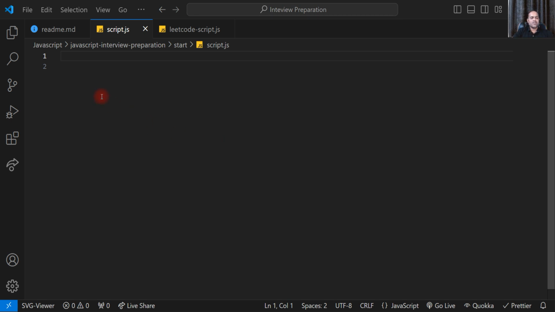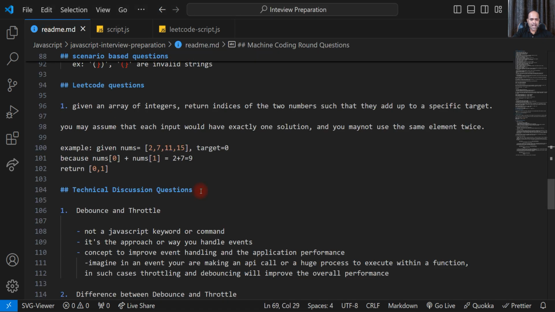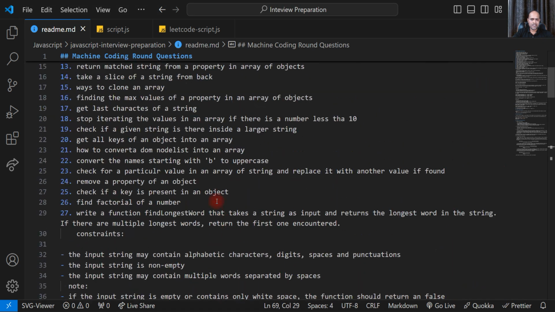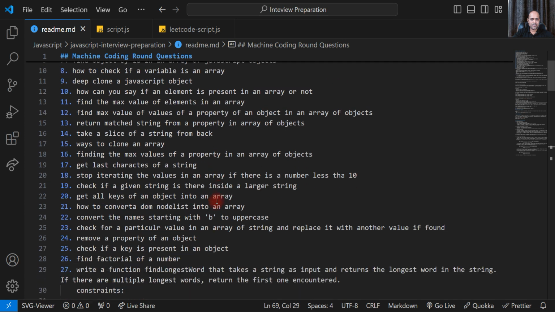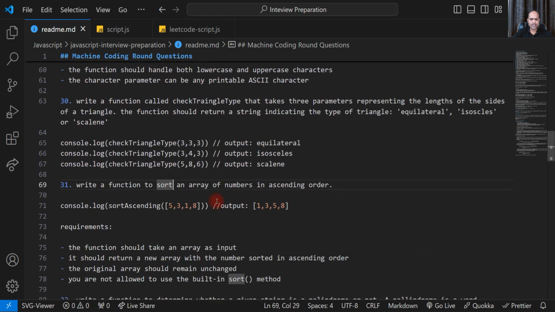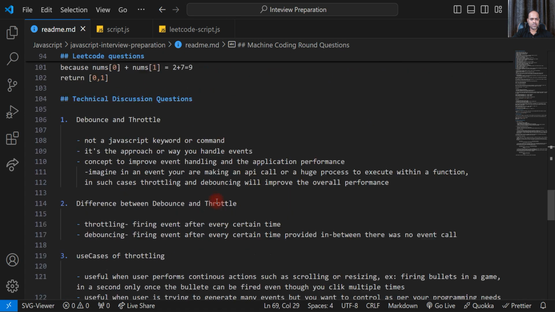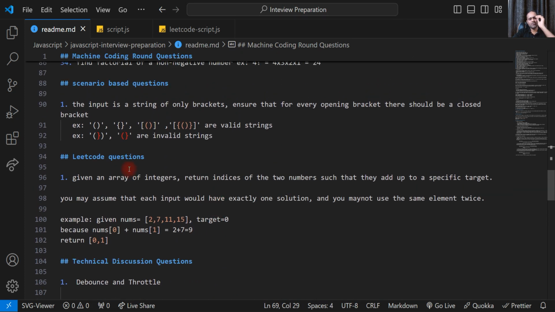Okay, so let's start. What is the question we have? There are a lot of questions that I have already done. You can see a lot of coding questions there, but I will start this LeetCode series. So let's do the first question here.